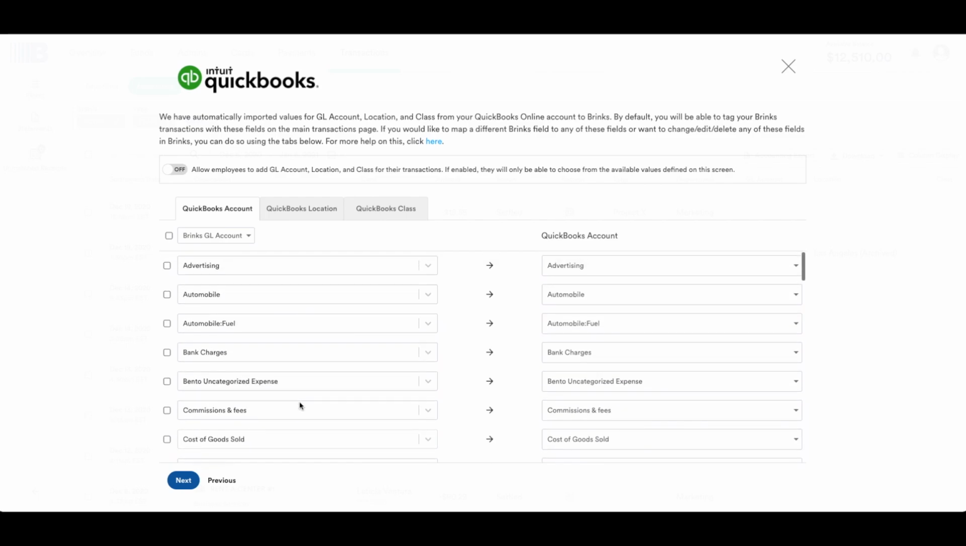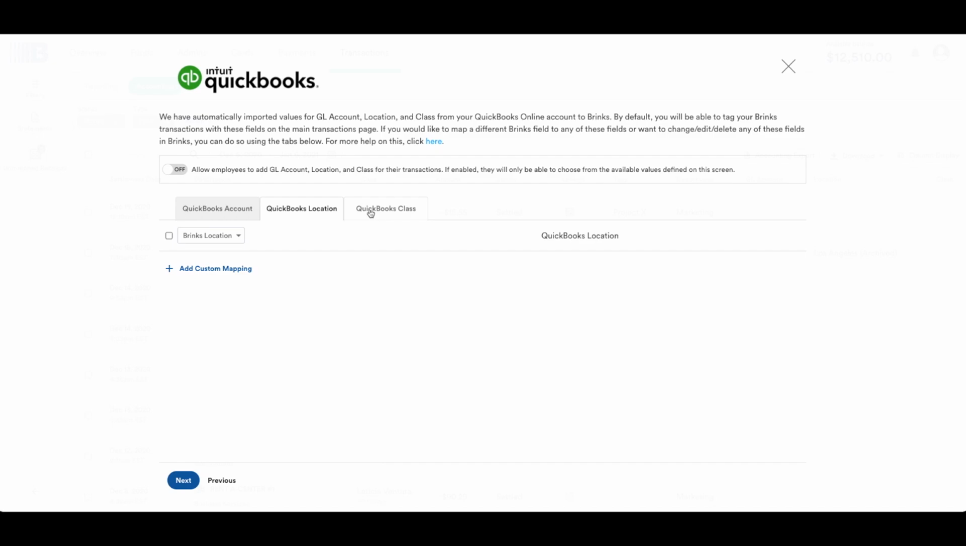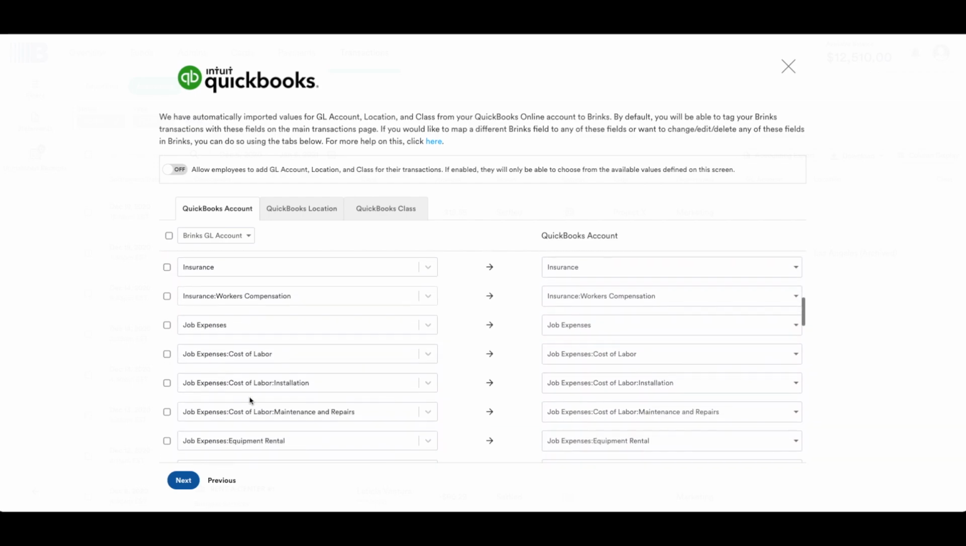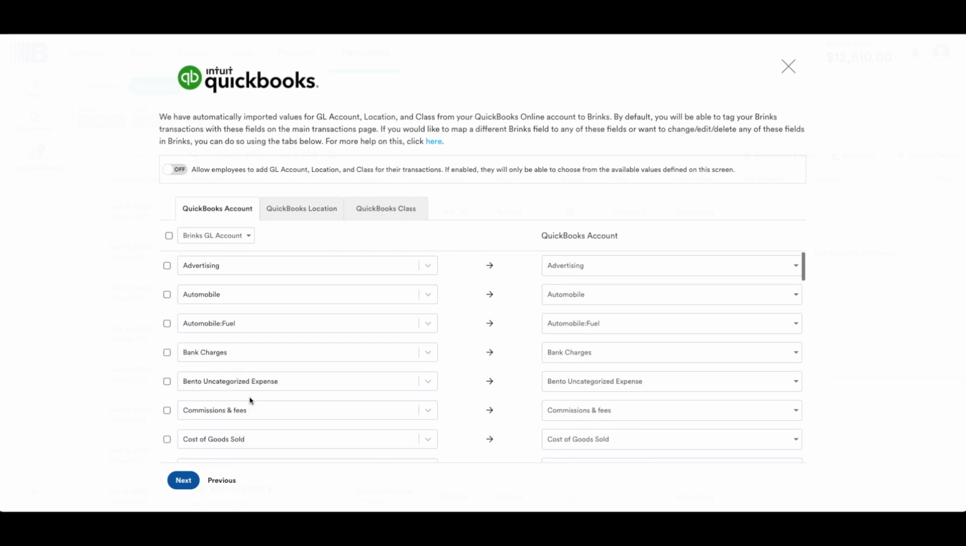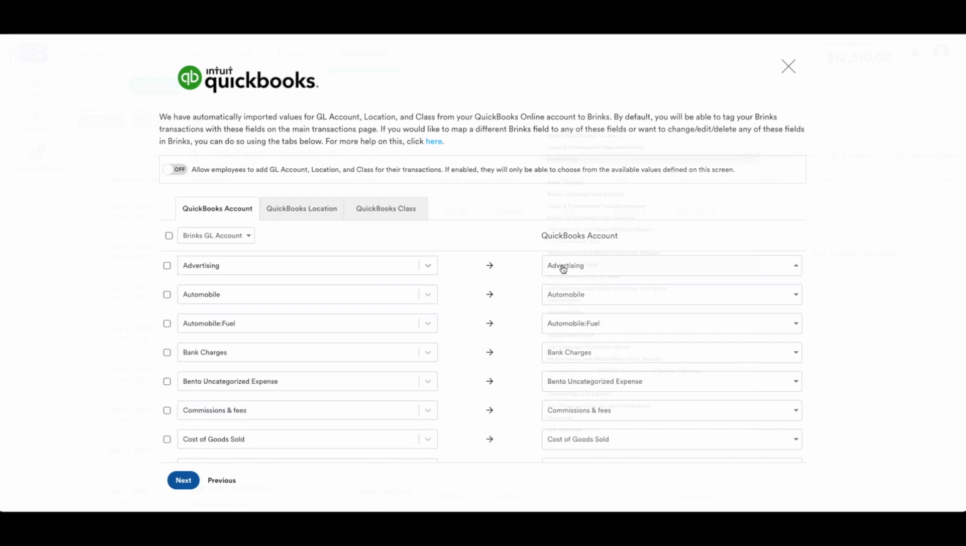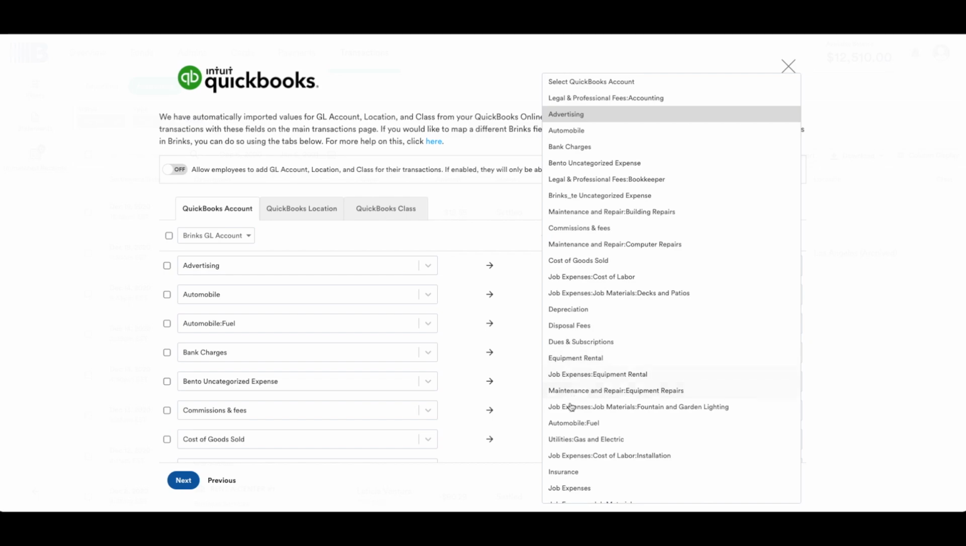You will now have the ability to customize how your GL account, location, and class information is displayed in Brinks Business Expense. By default, we'll import all your field values from QBO and display them as is. If you're okay with that, you can skip the next step. However, if you want to customize, rename, or delete any field values to display them differently in Brinks Business Expense, you can do so by making changes in the table below.